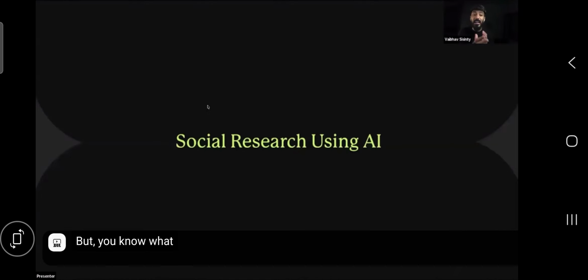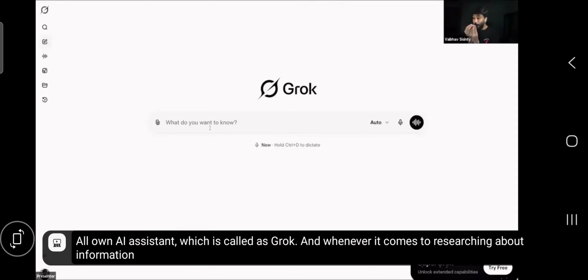But you know what? When you use ChatGPT or Claude or anything like that, it cannot use Twitter. It cannot research into the data of Twitter because Twitter has not allowed any of those LLMs to use their data. But Elon Musk has his own AI assistant, which is called Grok. And whenever it comes to researching information that I want on the basis of social media or real facts, I use Grok. And of course, I use the free version of it right now.